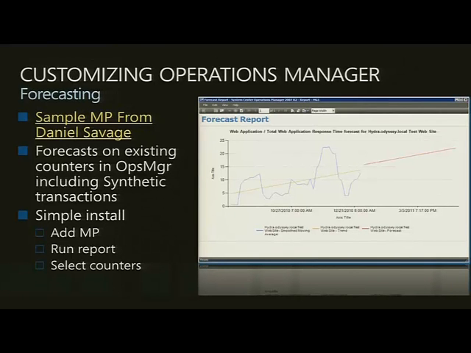I was expecting this to be some long, complicated process to figure out how to forecast. I actually booked a day to work on it. And what I found was it was really easy. I added the management pack. I ran the report. I selected my counters. And I told it how long it's supposed to forecast for. And it just worked. So very straightforward. If you need to do some rudimentary forecasting, it's a great management pack to take a look at.